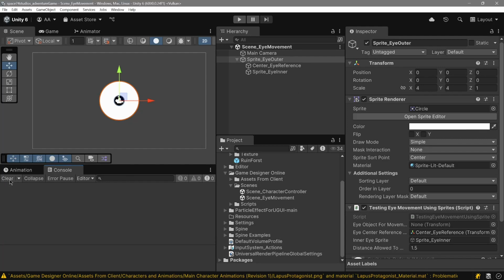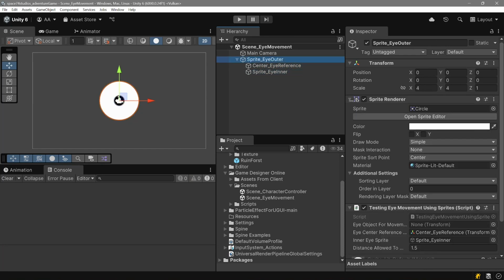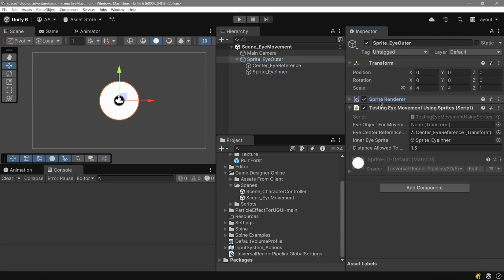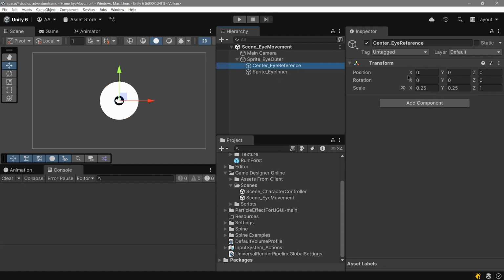Okay, so this is a brand new scene. I have a game object right here called sprite_I_outer, and two objects right here, which are the children of this object. This is a sprite, and it is a circle sprite. The center I reference is placed at 0, 0, 0 inside, and the scale can be anything.